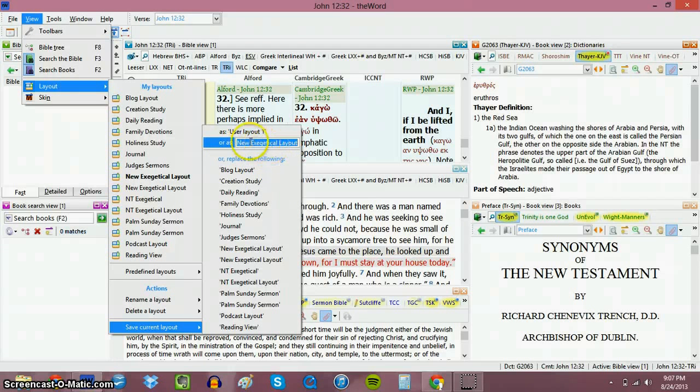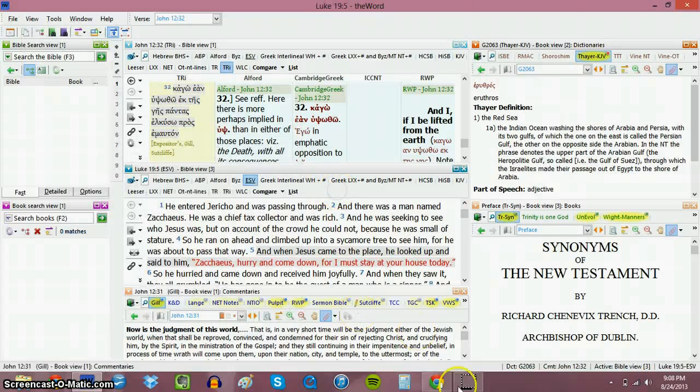you want. Now you notice I've got New Exegetical Layout up here, and look what's bold here, New Exegetical Layout. So whatever's in bold will be whatever view is open at the time. You can jump back and forth to any of your layouts. You can create a number of them. It's very easy to do. So that's basically it for layouts.